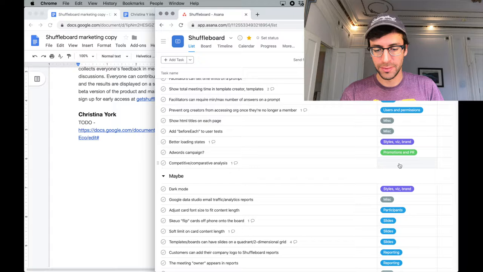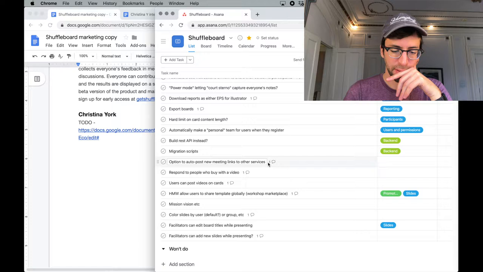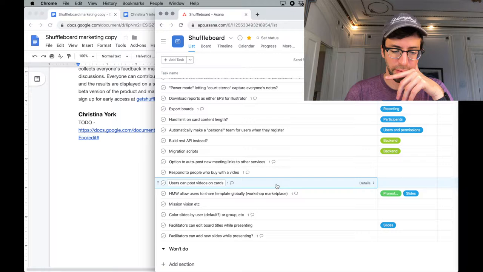I don't know what that should be, miscellaneous, I guess. Auto post new meeting links. Other services. Maybe we should just rename this task growth, you know? Or the tag growth. How are we doing on time?